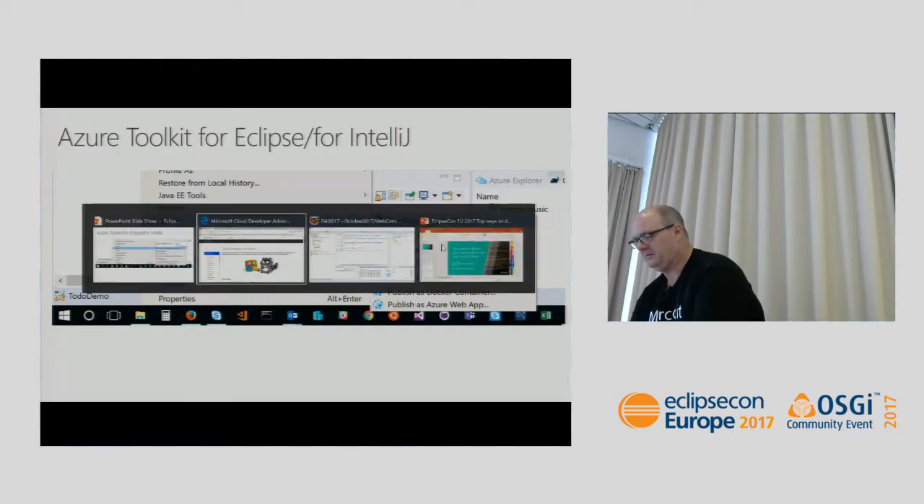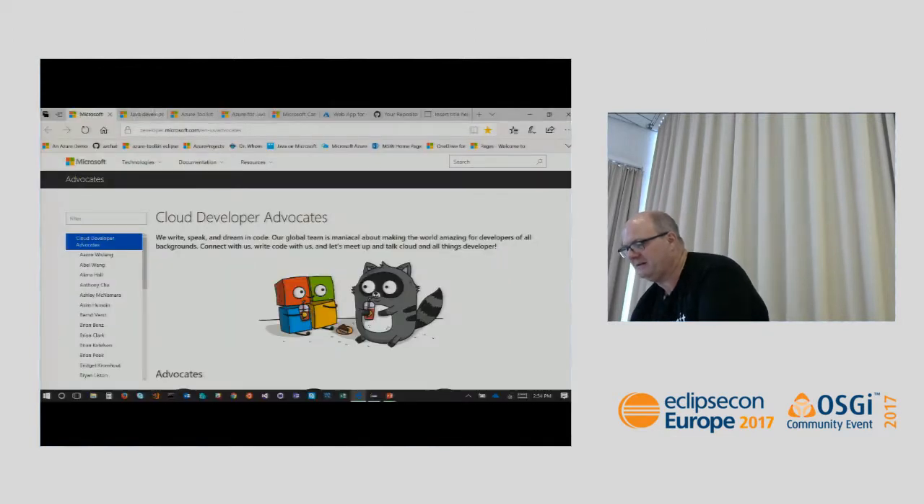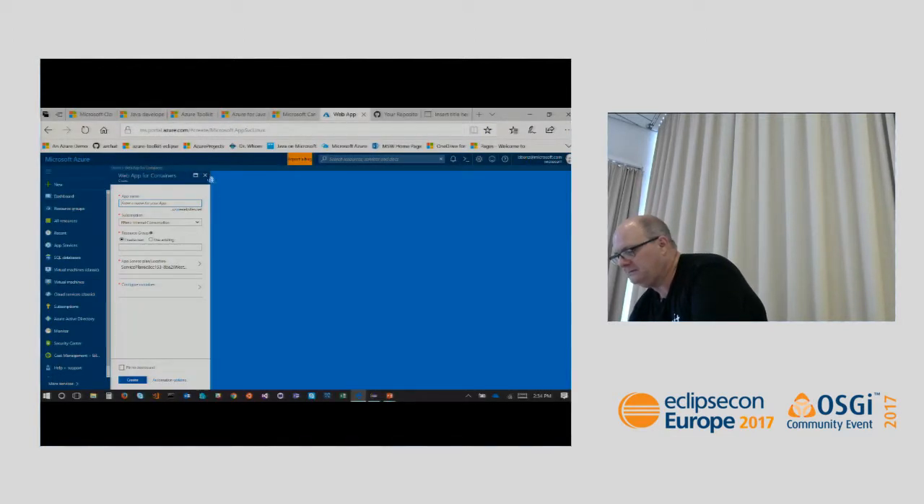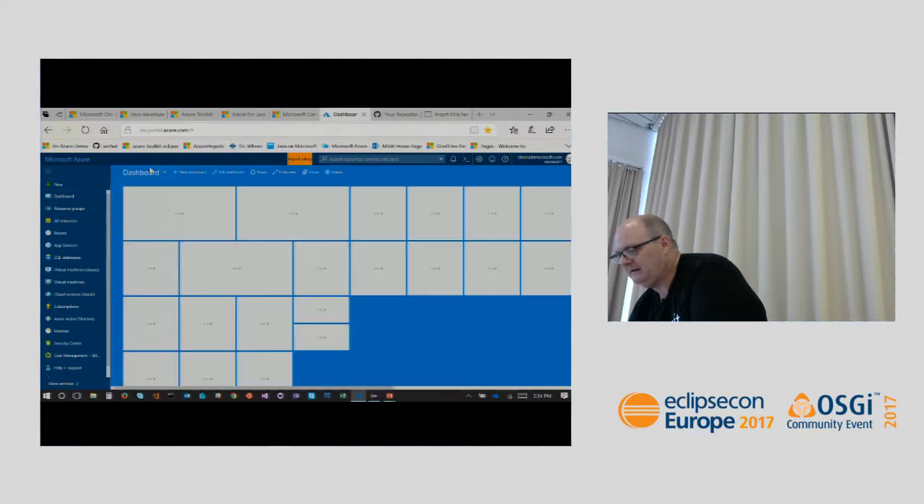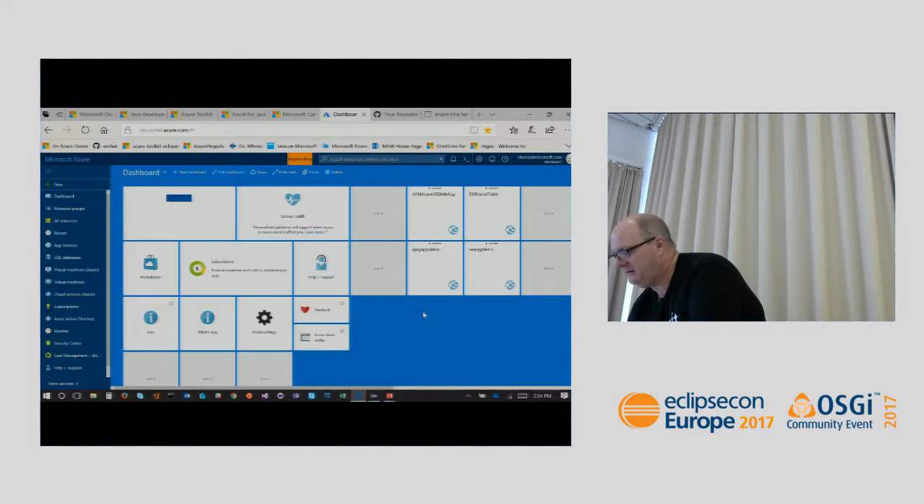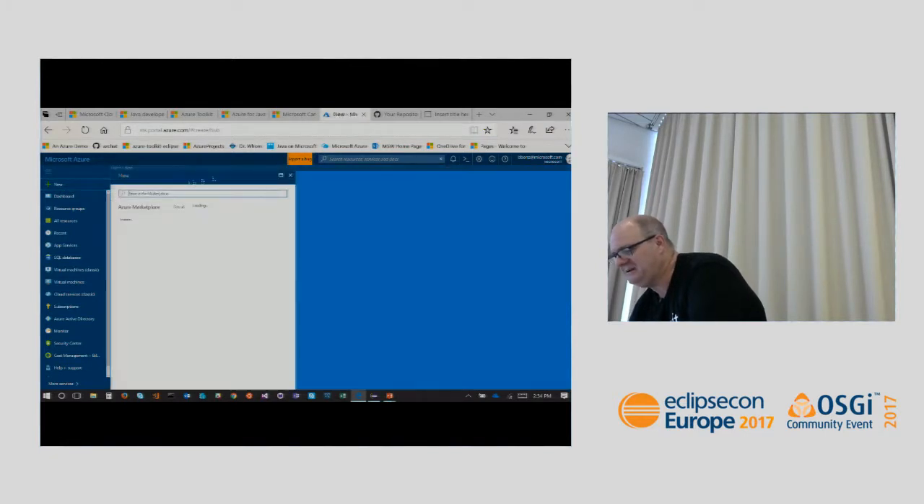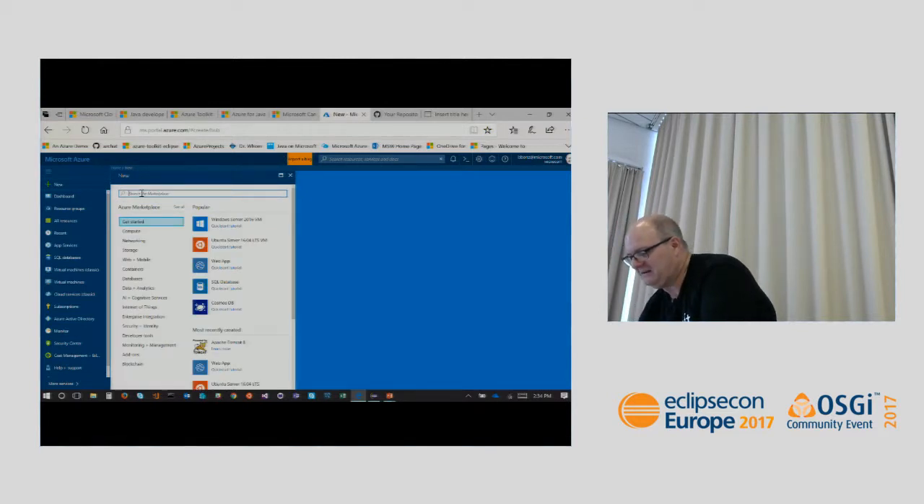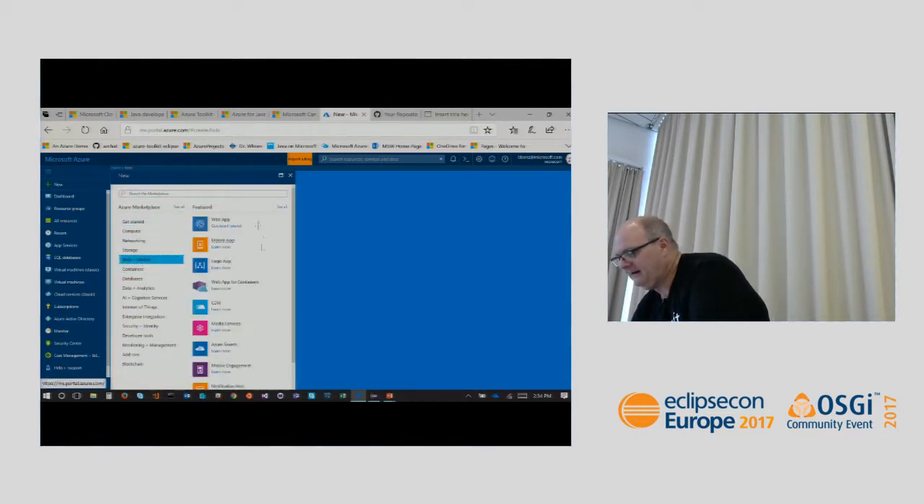Now, what are web apps? Let's go in and have a look at that. This is my Azure portal, and when I say new, it's a little bit slow to load. So it's the Wi-Fi here. When I say new and I go to web and mobile, there are a couple of things here.